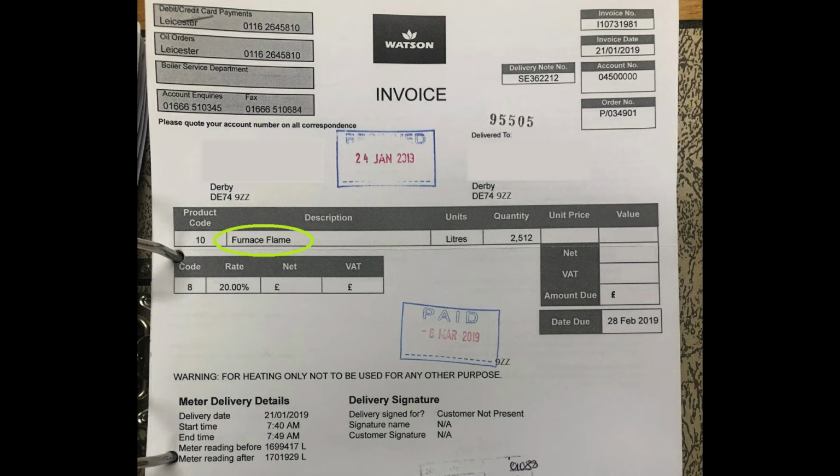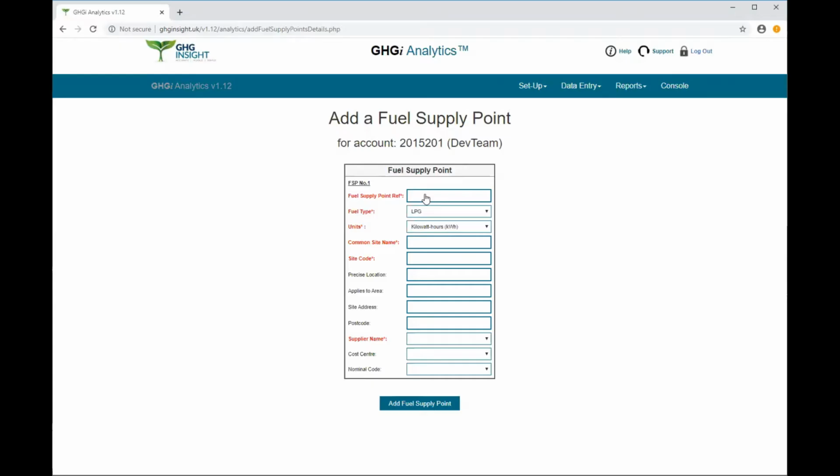First, we need the fuel type. The description tells us that it is Furnace Flame, but this is a brand name and not a fuel type. Furnace Flame is in fact fuel oil. If you come across a brand name like this, you will either have to call your supplier or Google the name to find out what the fuel type actually is. Secondly, we need the units, which are in litres. Once this information has been collected, we can proceed.